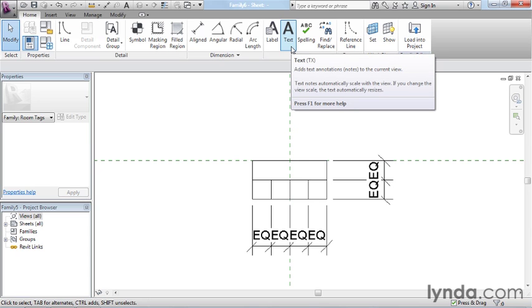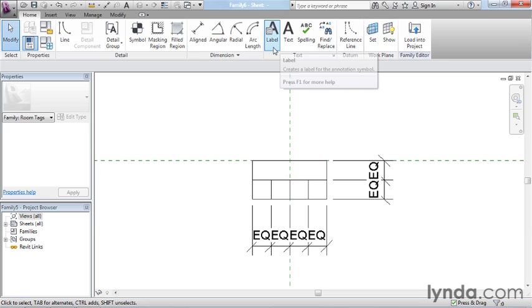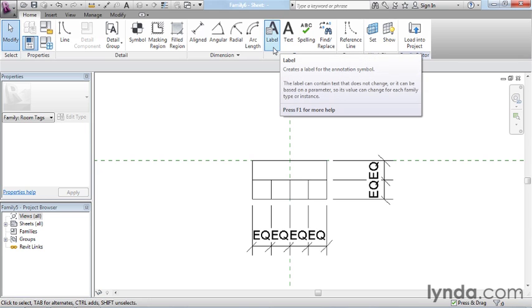We saw an example of that in the previous movie when we built the north arrow. There, the letter N was just a piece of text that didn't need to ever change. Or you can create labels. Labels are linked text. That text is linked to some property in the host object that this object will be attached to when we're done.